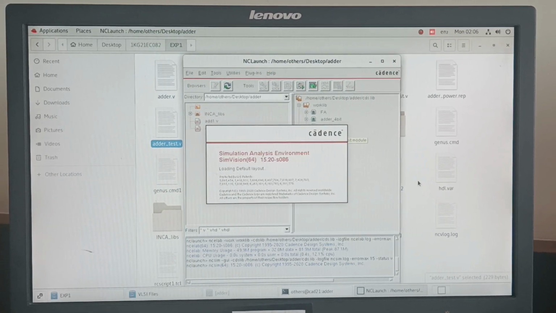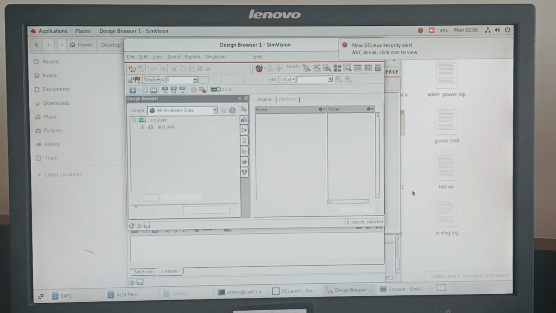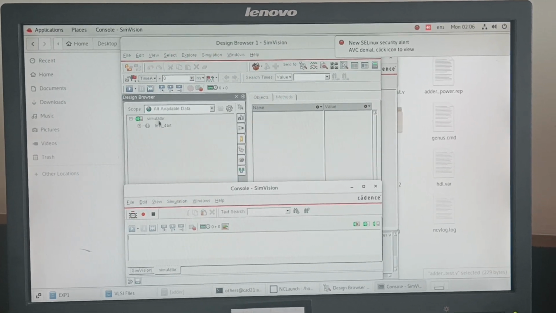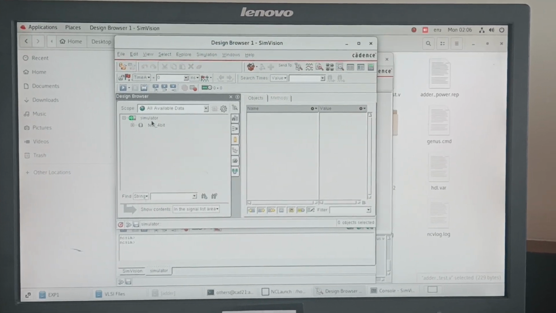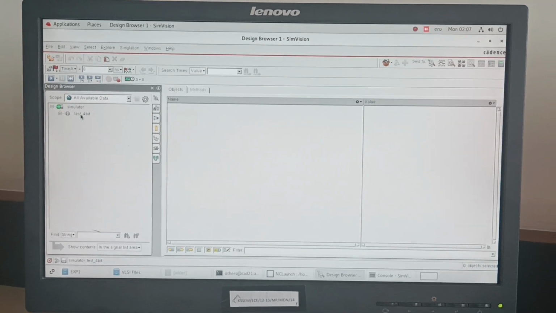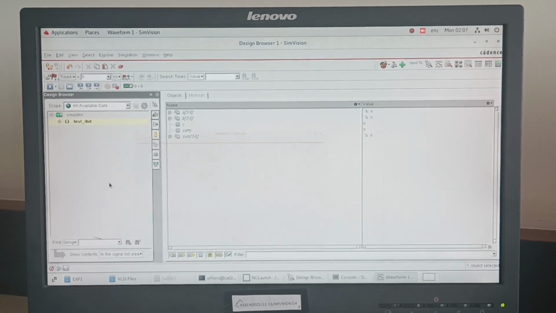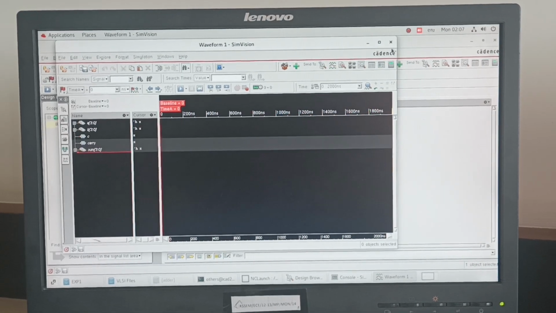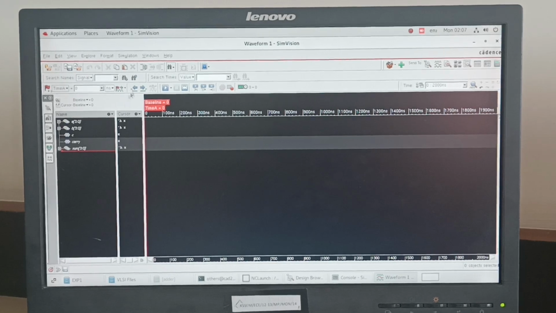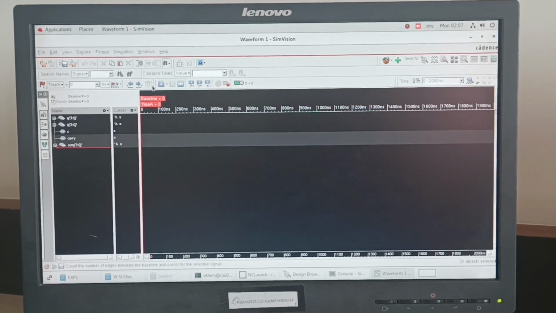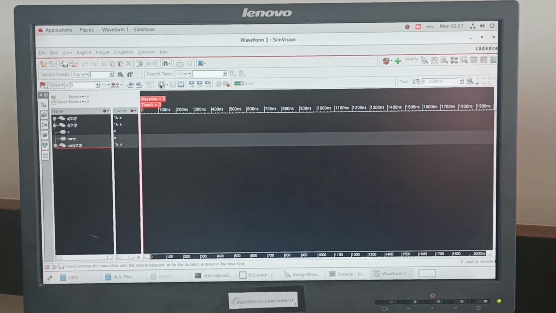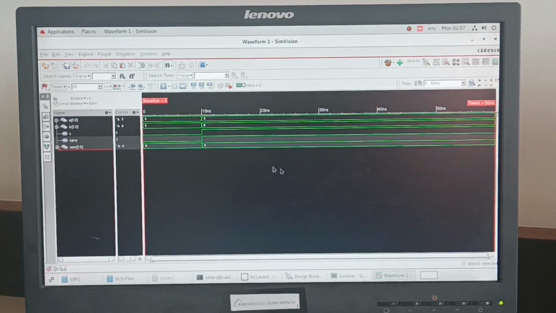So the output window will come which clearly shows the waveforms. So here in this simulator window, I am maximizing this window, SimVision window, test_4bit, I am right clicking on this, send to waveform window. After this, this particular SimVision waveform window will open. So now I am going to run this. Now I got the output.